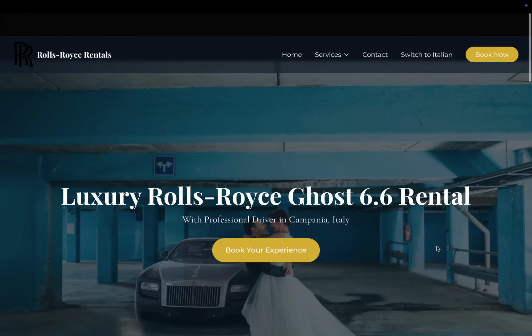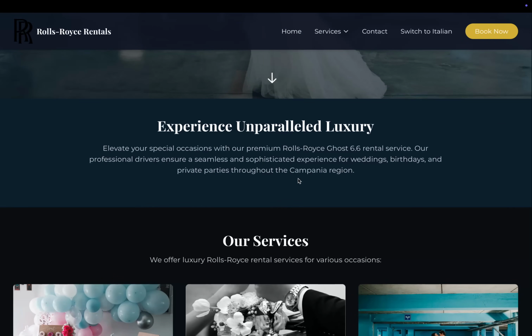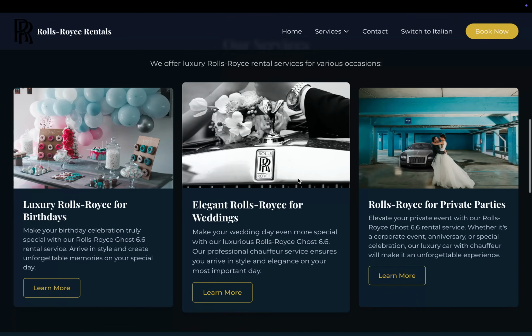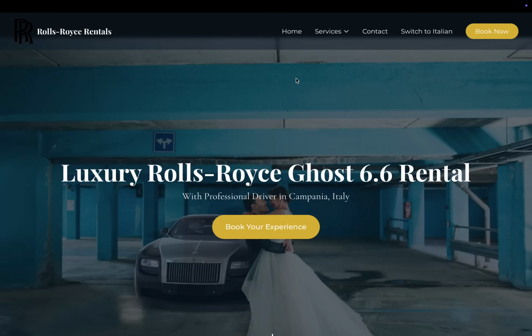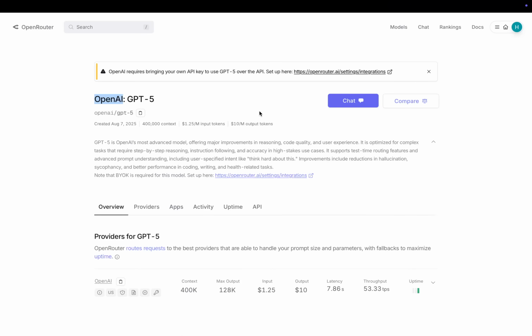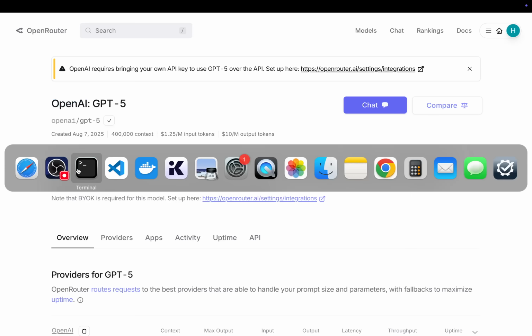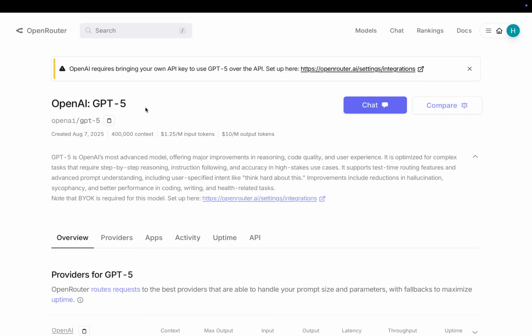So far, the only models that have ever been able to do this are any of the Anthropic 4 models, so Claude 4.0 or 4.1 Opus, 4.0 Sonnet as well, and Google Gemini 2.5 Pro. So now we're going to see if OpenAI has finally caught up a bit with GPT-5. We're going to run through this right now.